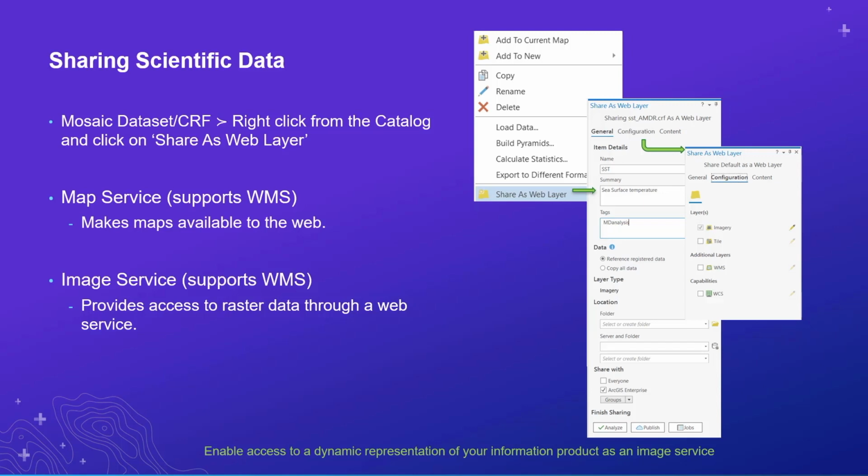You can publish a map service. It makes maps and makes them available to the web. It also supports WMS, and it can be multidimensional WMS. You can also serve what we call an image service, so that your user or somebody can get the pixel value and do some work with it if needed, beyond just looking at it. It also supports WMS.